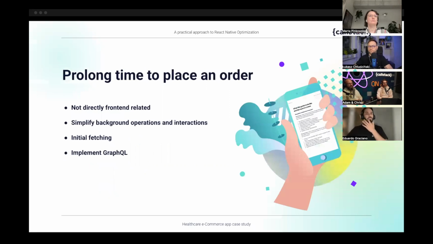The next issue that the users had, directly impacting the business side of the operation, was a long time to place an order. Some of the issues there were not directly React Native related. Some of the issues were related to the backend graph, databases, etc., that we maybe cannot always influence. But what we can do definitely is simplify the background operations. You can do some background operations and not block the user, right? Do not block the user interface if you are performing something in the background.